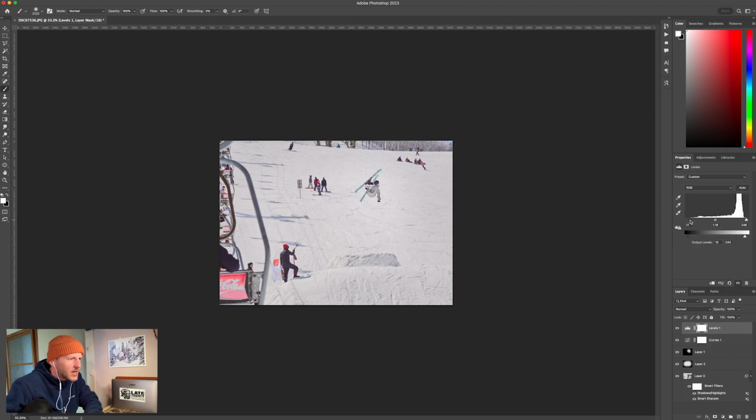Just going to bring the shadows down on the levels adjustment. I kind of want to get a bit more contrast back in there. Oh, sorry, bring the shadows up. I do that, there you go.